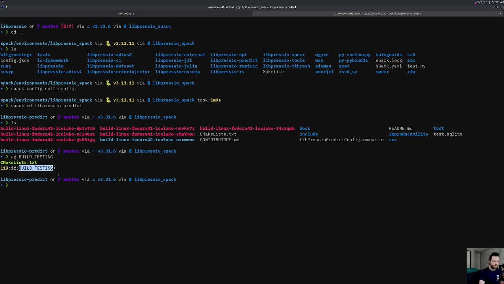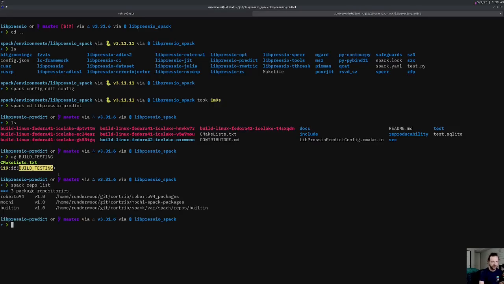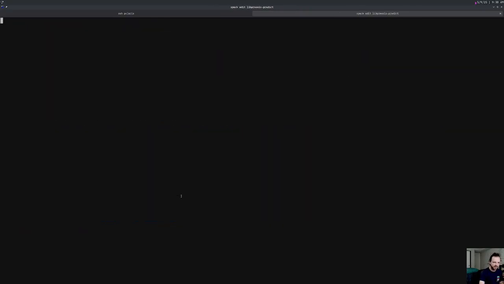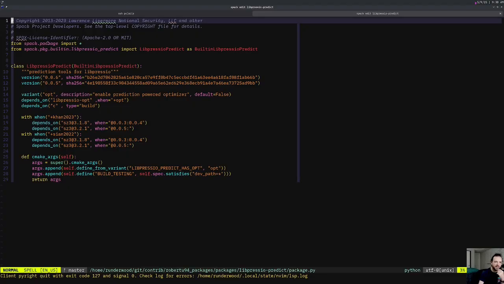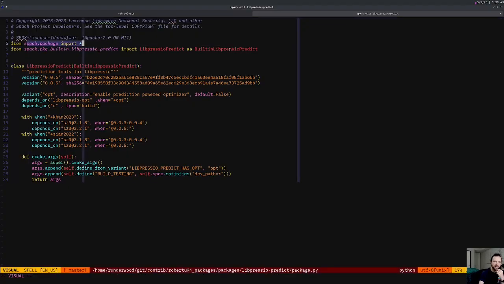So in order to support this use case, I make use of two features from Spack. One of these features is the spack repos function. So I have my own set of packages here. And if I edit the LibPressio Predict package, you'll see that what I'm doing is I'm importing the LibPressio Predict package from builtin, and then I'm adding some additional things. The key thing that you'll notice here is that when dev_path equals star, I know that I want to build the tests.